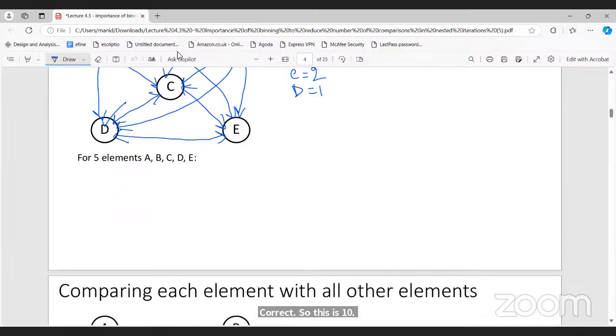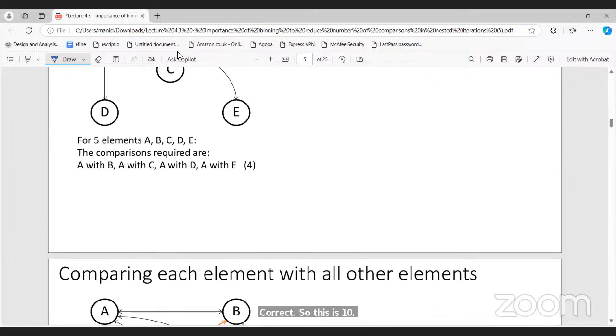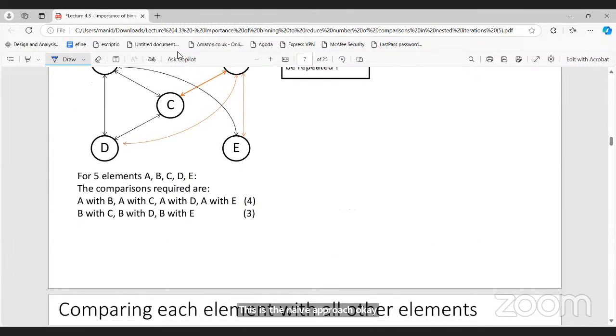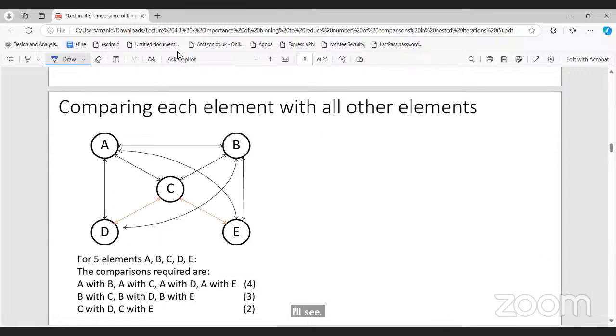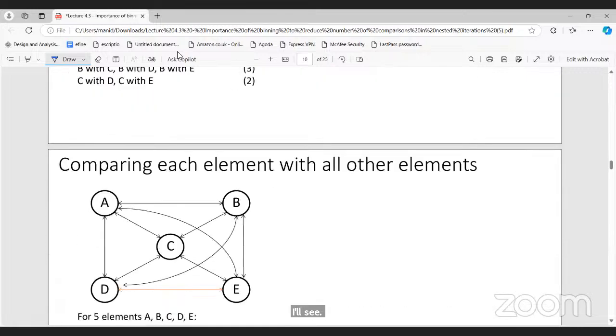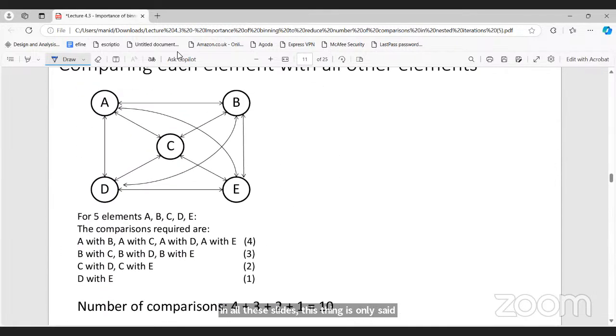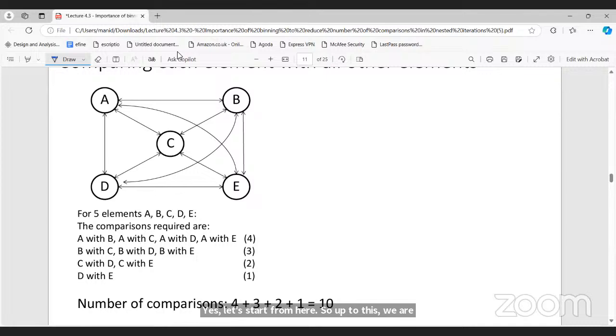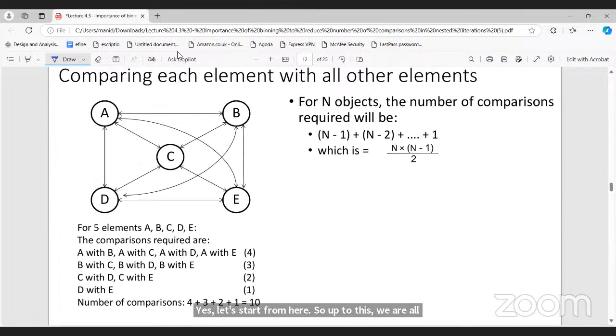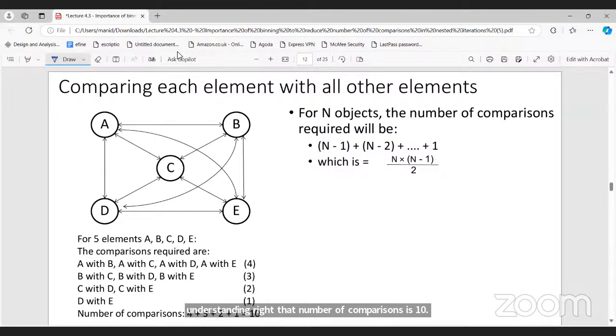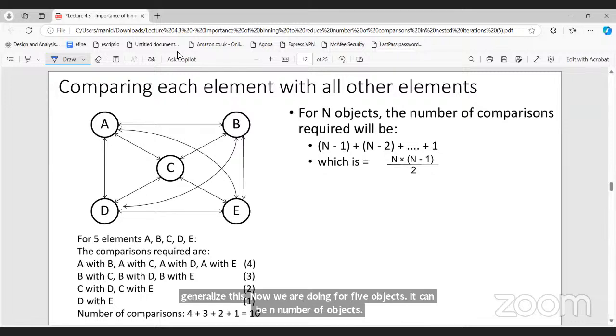Okay. Let's start from here. So up to this, we are all understanding, right? That number of comparisons is 10. Next, they are saying for n objects. Now we are going to generalize this. Now we are doing for 5 objects. It can be n number of objects. What will be the number of comparisons for n objects?